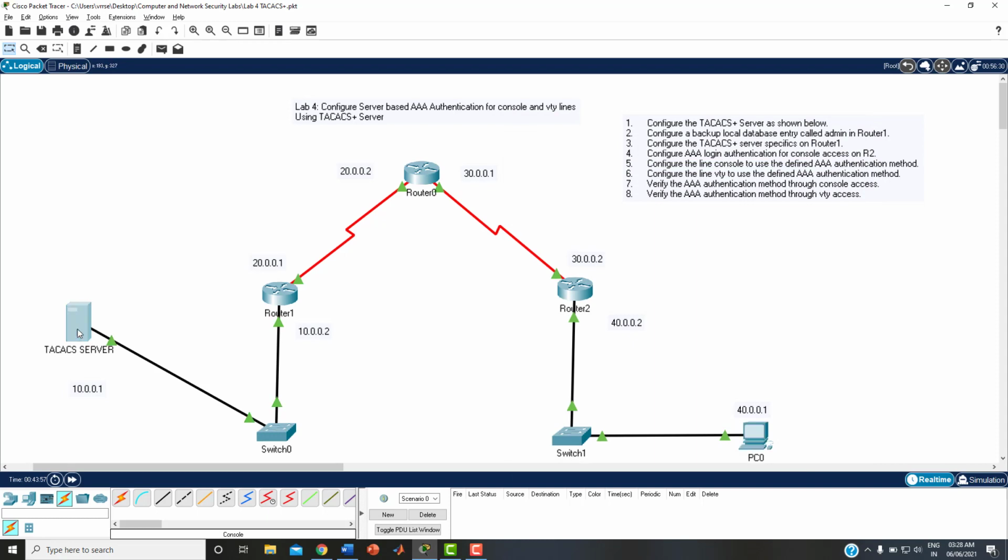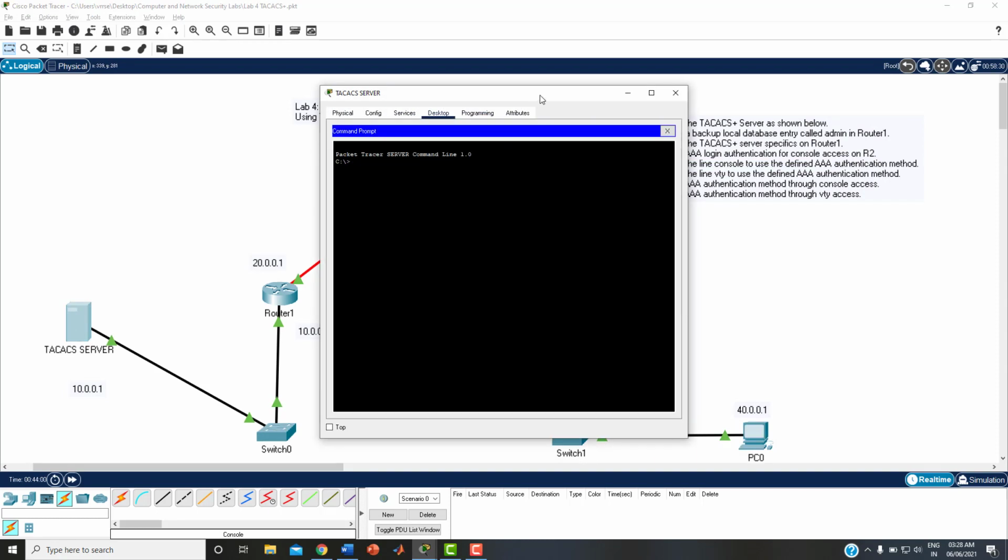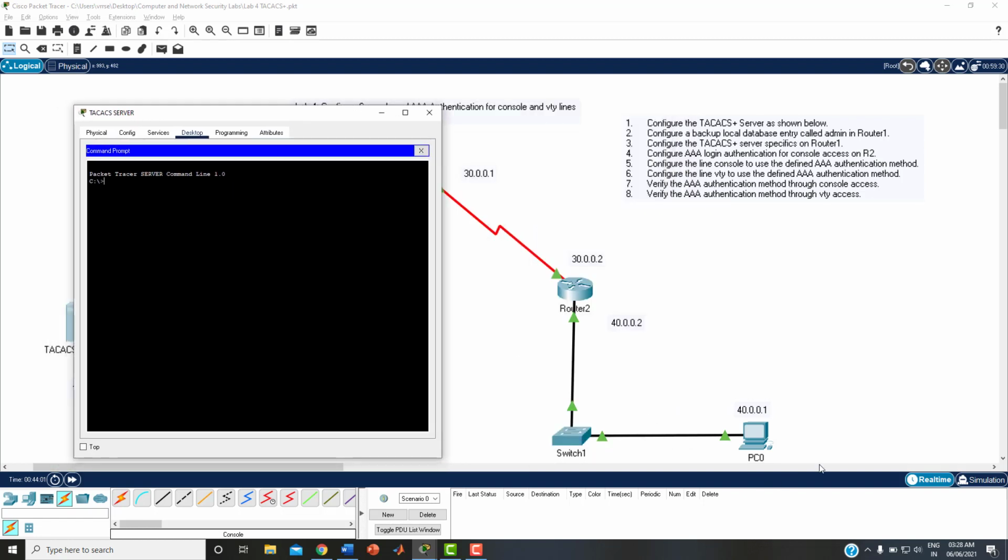The same thing, let me go to the server. I'm going to the desktop, command prompt. From the command prompt, let me give a ping command to 40.0.0.1. I'm getting the reply, so everything is working fine.